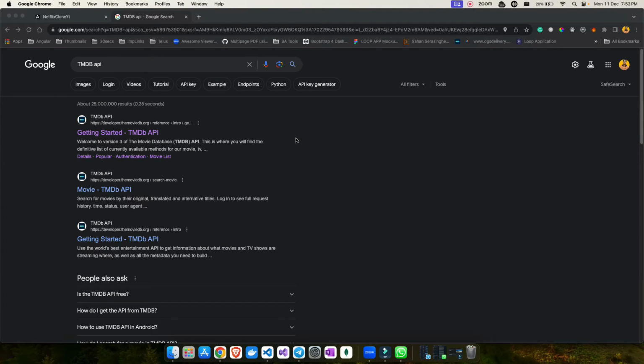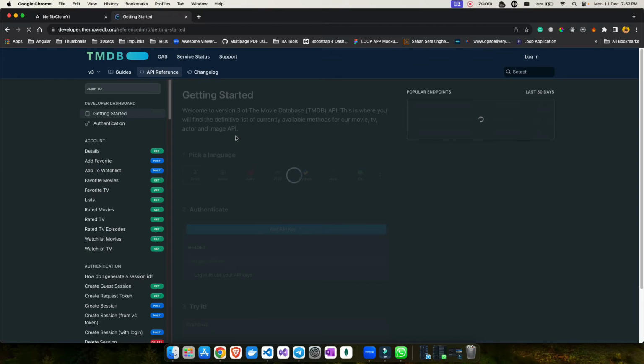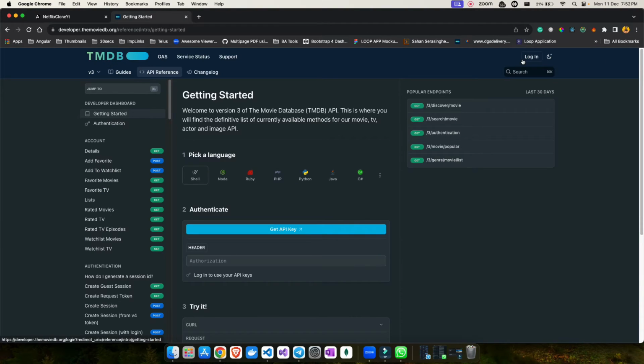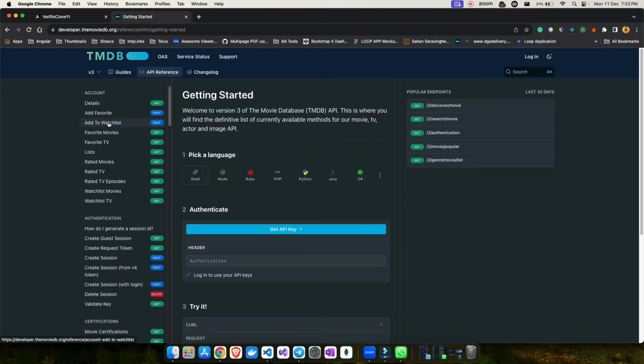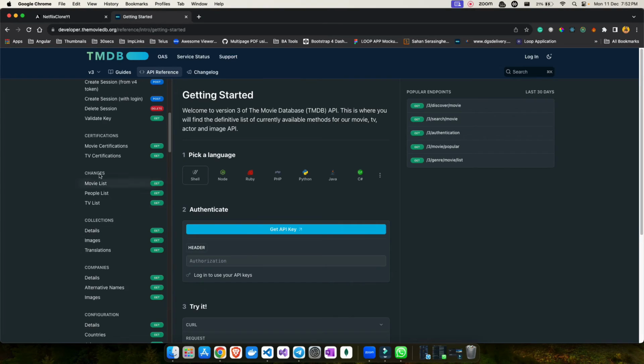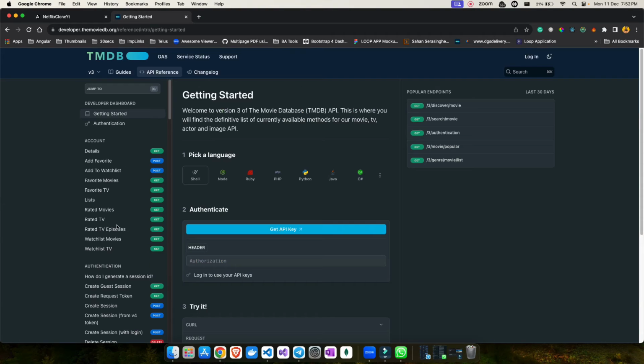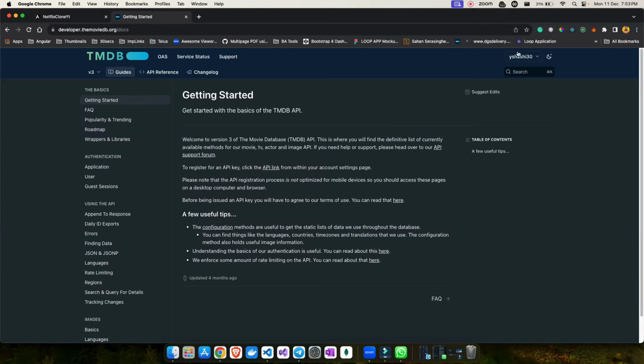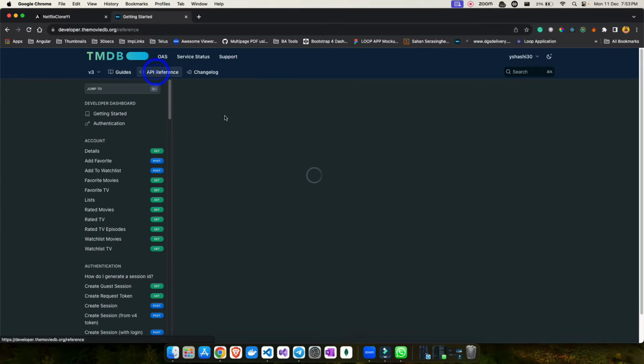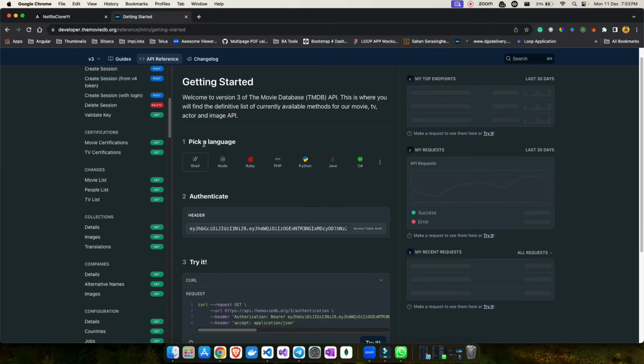To get the TMDB API, you just need to go on Google and search for TMDB API, and hit the first link you see, get started. Once you click here, you will have to create a free account in TMDB, and I have already created a new account. I just need to log in, and once you log in, you will have access to use all these API endpoints. Here you can see whatever data you need, and you can access all of them from here. But before that you have to first sign up, and then log into this TMDB API. So let me log in with my existing account. As you can see, I have logged in successfully, and this is my username, and let me go here on the API references. Now here, all you need to do is pick your language.